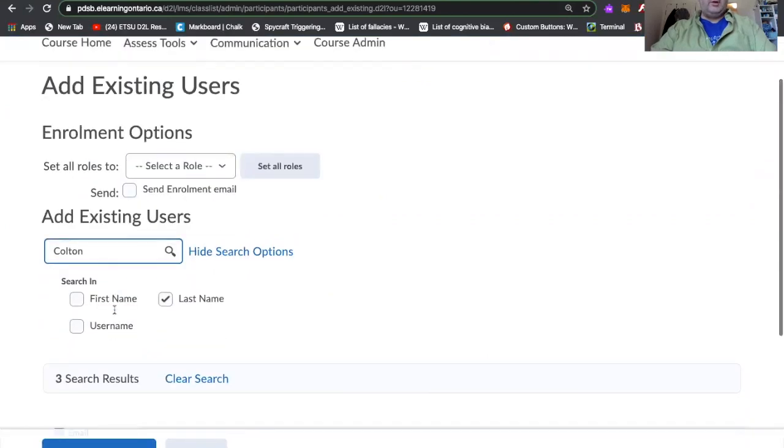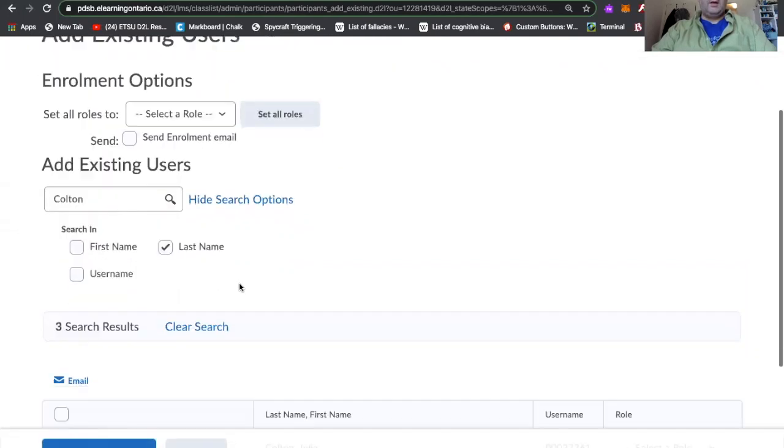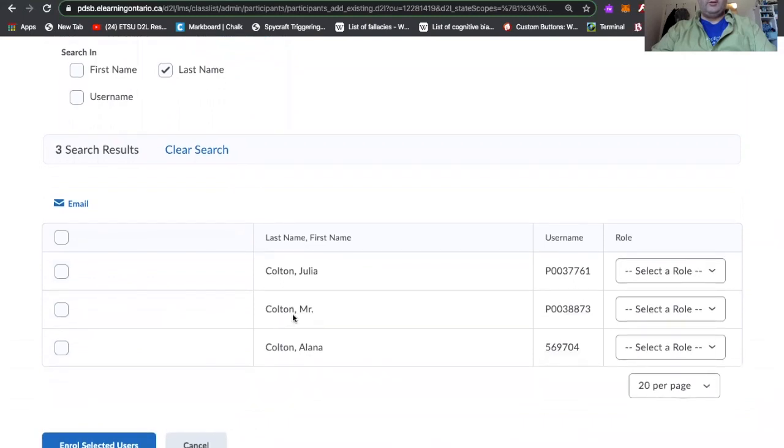So what you want to do is search for them. Like I've got Colton right here, so I just hit search. I've clicked on last name there so that I can find him. And there's a Colton Mister, because it doesn't have first names here, so I certainly hope that's him. I'm just going to click on that.